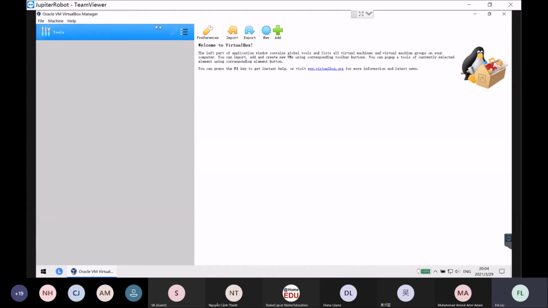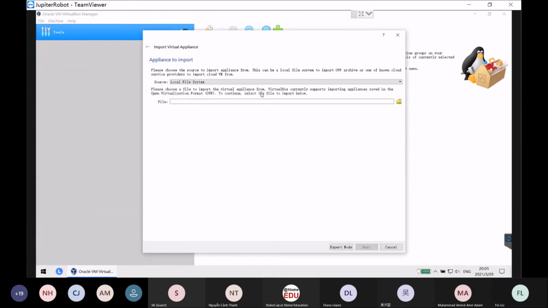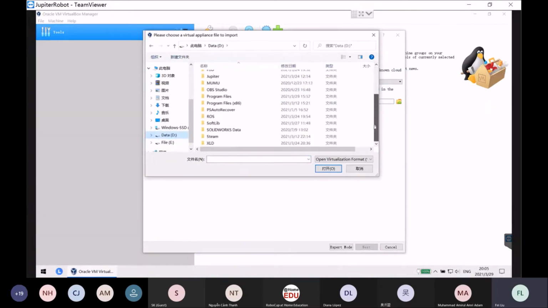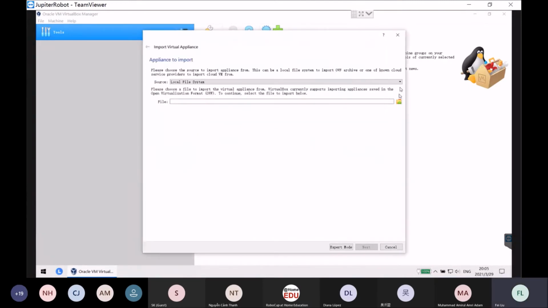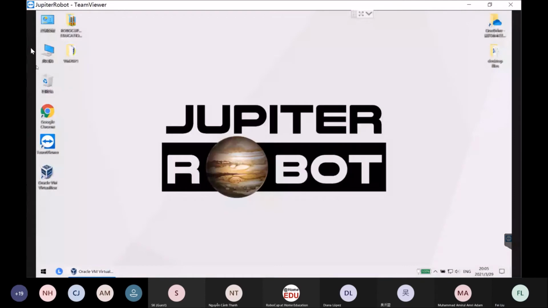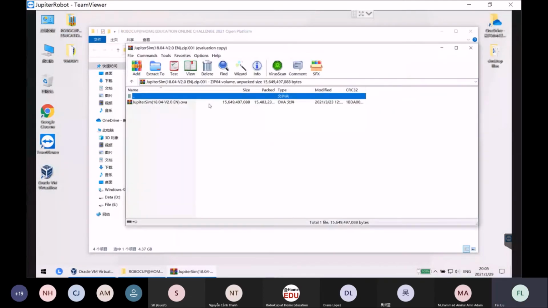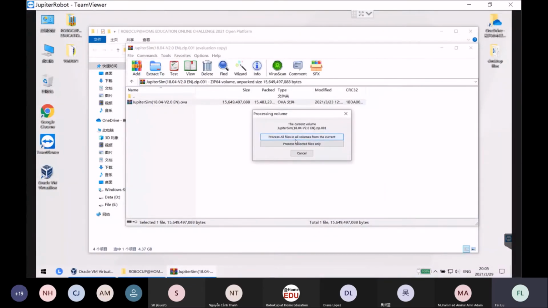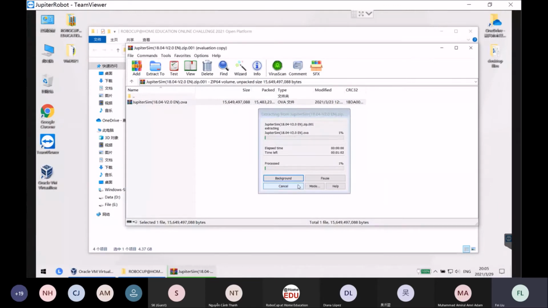After you open the VirtualBox Manager, you can use this import and follow the guide to import the system. The first step is to choose the file you extracted. For me, I store the file at, okay, I will extract again. Extract to disk. Okay, select the first line.